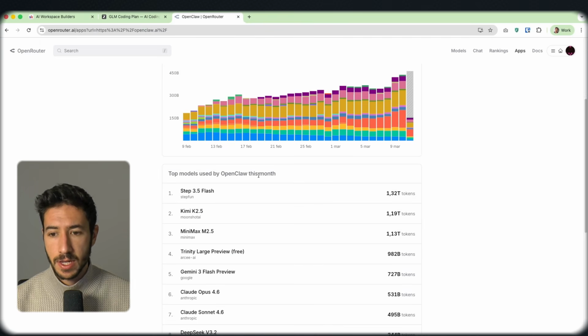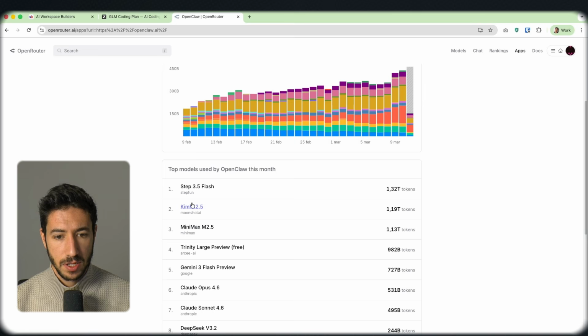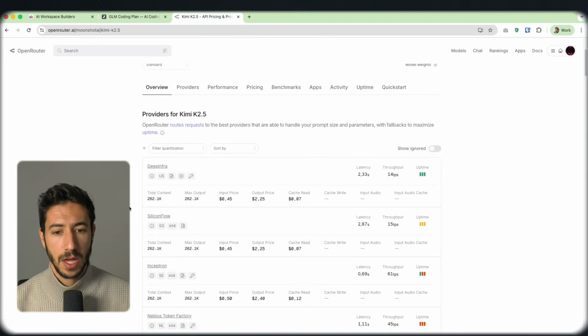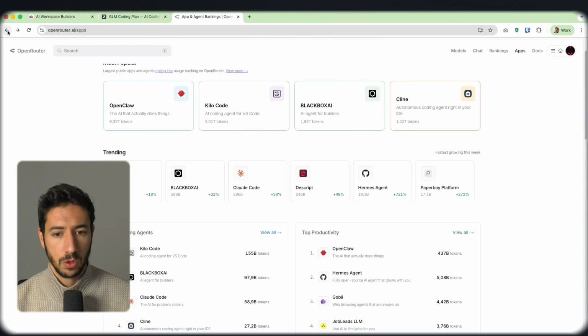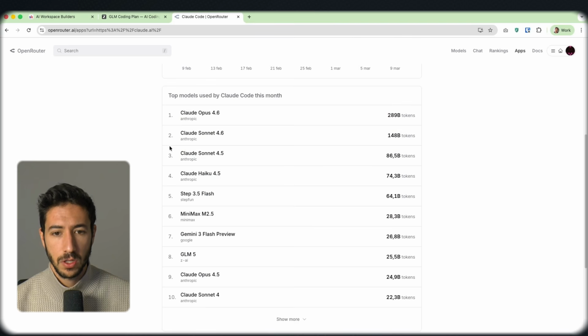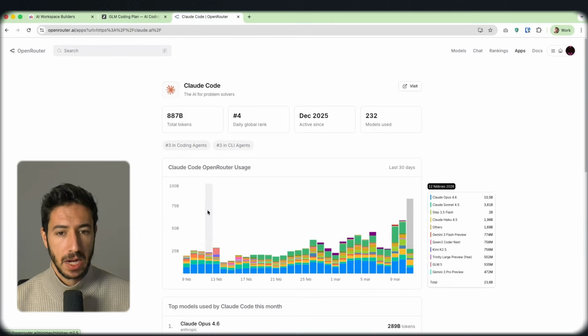So if we look at this, it seems that Step 3.5 Flash is used a lot, as well as Kimi K 2.5 or MiniMax M 2.5. So those are models that we can use within our specific system for OpenClaw or Claude Code. I think there is also Claude Code. Yeah, so as you can see over here, there is also Claude Code. A lot of people are using Opus 4.6 directly through OpenRouter, but there's also the possibility to use other models such as MiniMax over here.